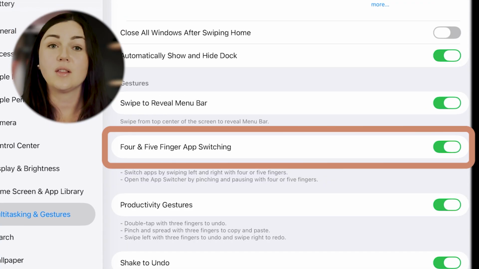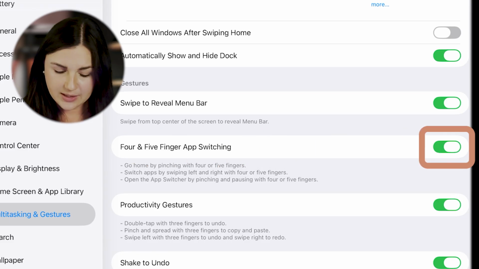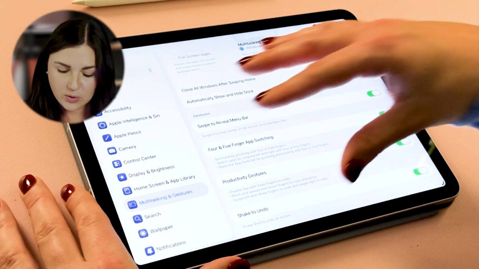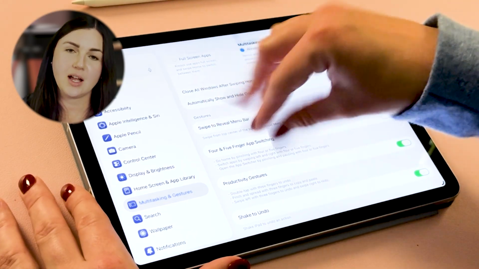I can always use my finger to swipe from the bottom of my iPad screen up to find my dock at any time. The last gesture I will show is the 4 and 5 app switching. If this is turned on, I can go home by pinching with 4 or 5 fingers. If it's not on, if I pinch, it does not go home.